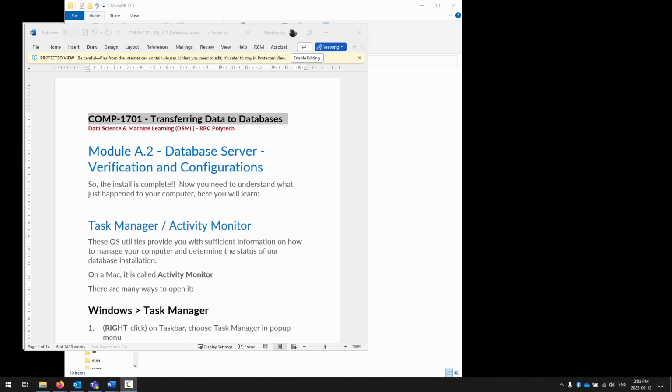Hello. Today we're going to take a look at module A2 in the transferring or transforming data to databases course as part of RRC Polytechnic's IT operations program. Now I know this content was originally developed for the Data Sciences and Machine Learning course at RRC.